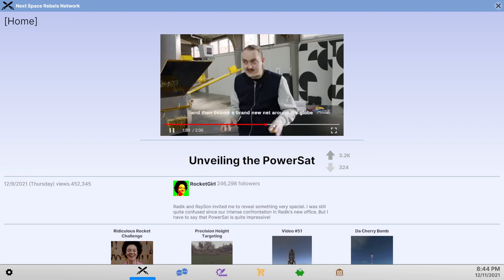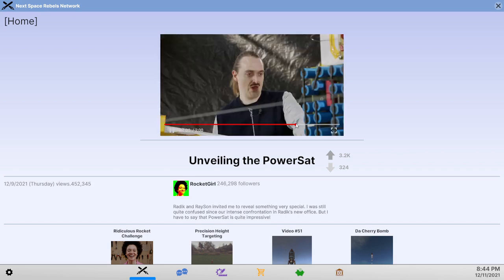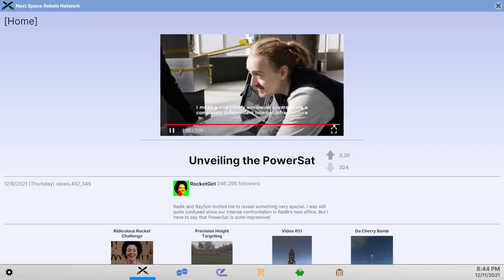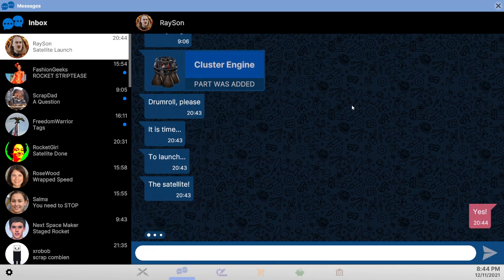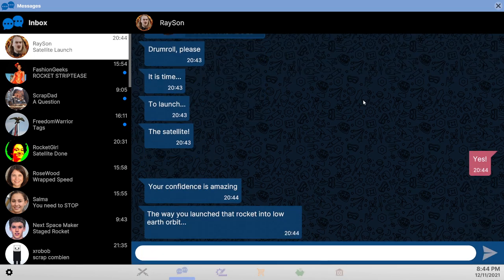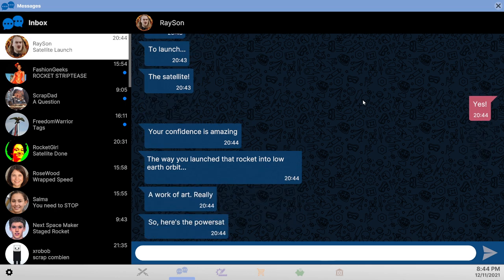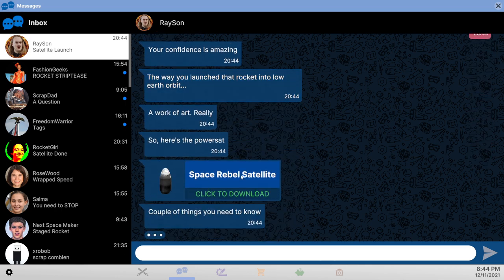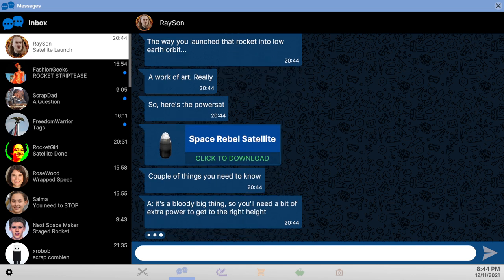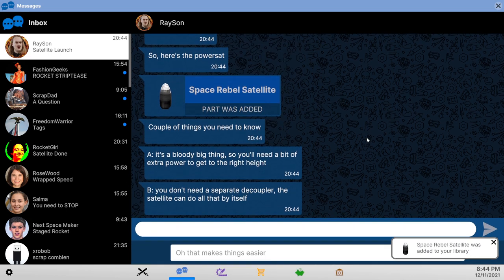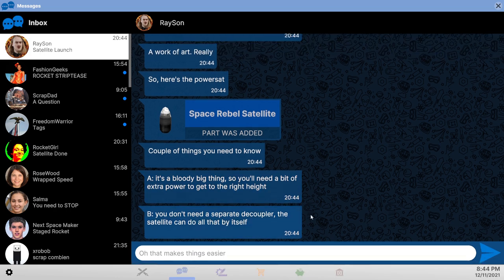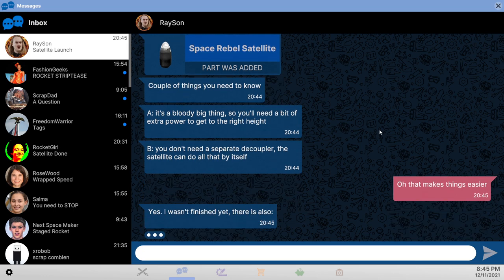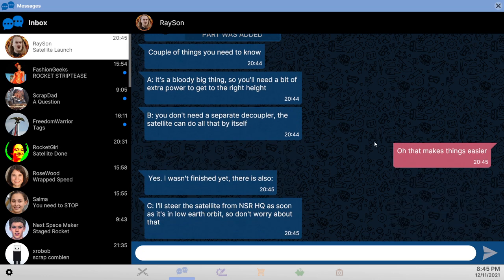So, yes, alright. Okay, let's just talk to him this way. Alright, launch satellite, yes. Alright, fine. But it's bigger than I wanted. You guys should have just done CubeSats. Space Rebel satellite. Okay, work of art, right. Bloody big thing, so you'll need extra power, yes. You don't need a separate decoupler, the satellite can do that all by itself. Okay, well that does make things easier. Because the decouplers are heavy.